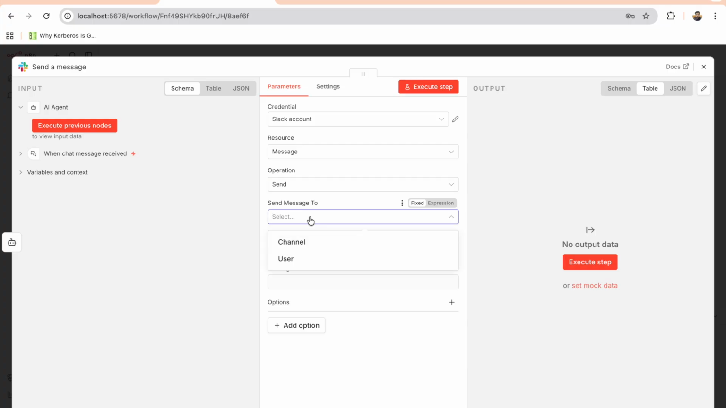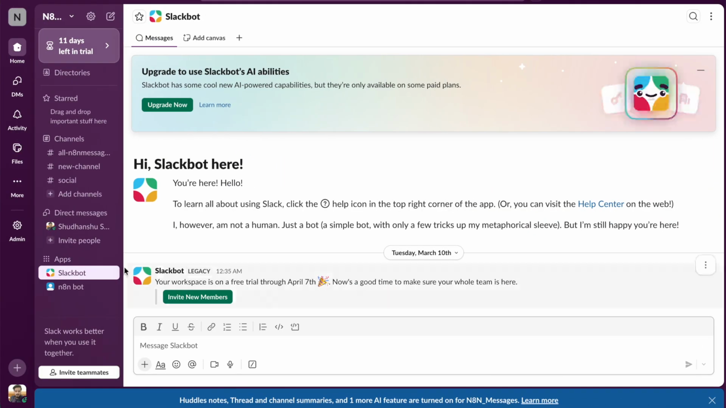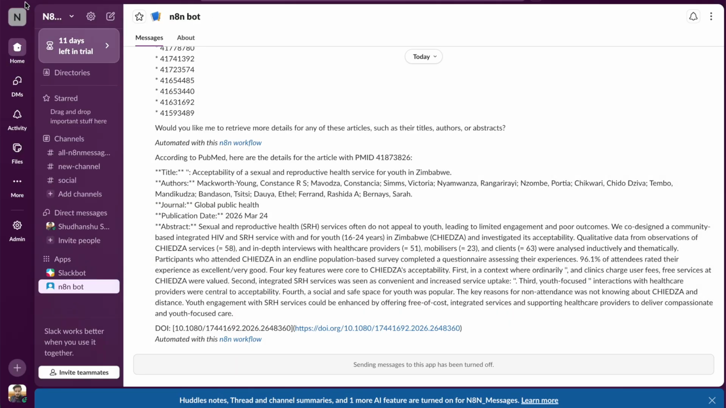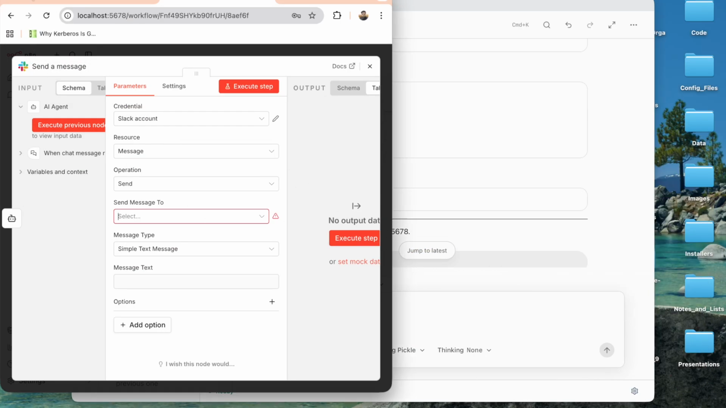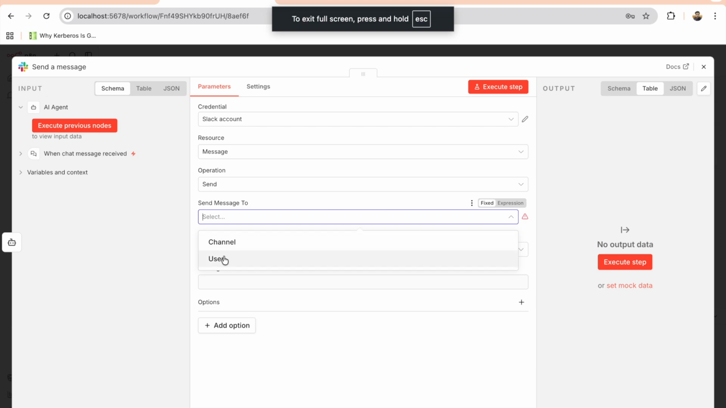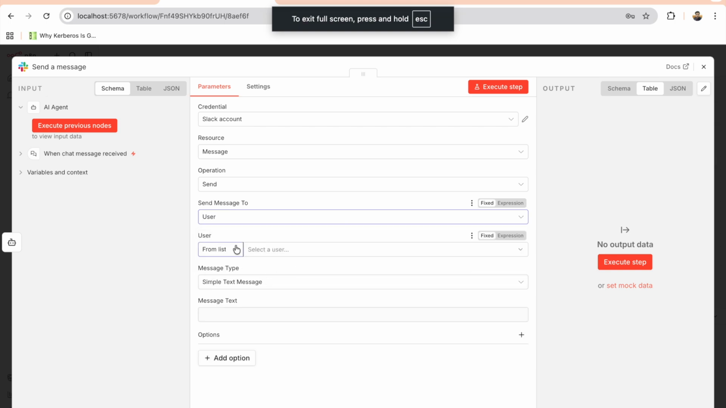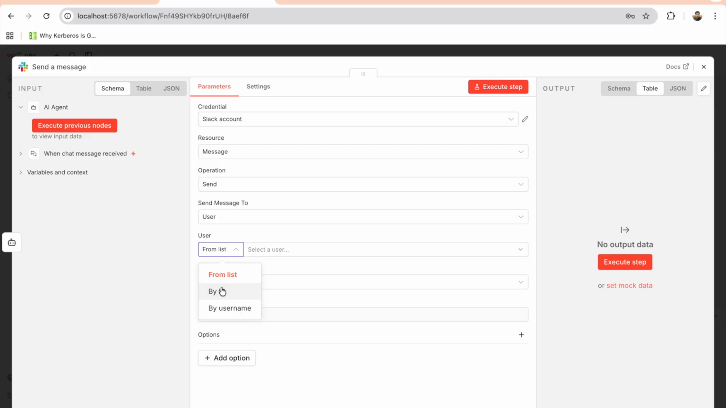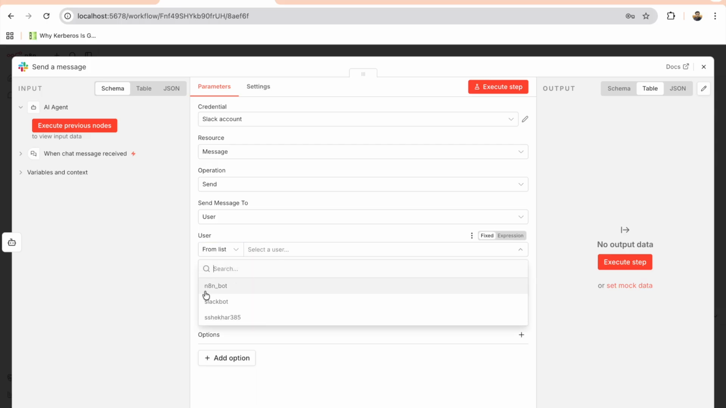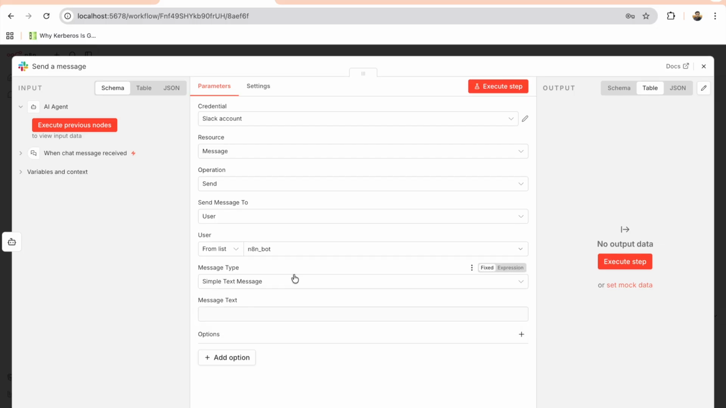It's asking me to either send on a Slack channel or to a user, since my bot is a user on Slack. So if you go on Slack, this N8N bot I have created, this is a user, right? So I'll select N8N user here. Second, it will ask me which user. If I go with from list, it is asking me Slack bot or N8N. So I'll go with N8N.